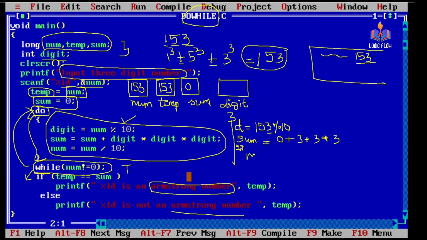Then I say num equal to num divided by 10. Num is 153, divided by 10. So the quotient part is 15. So the value I am going to get in num is 15. Then again I need to check the condition. After executing these three statements, I have to come to this part and check the condition. I need to check 15 not equal to 0. Is 15 not equal to 0? Yes. The condition evaluated as true.